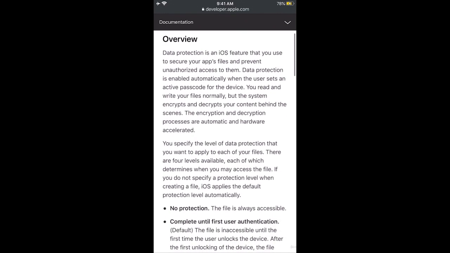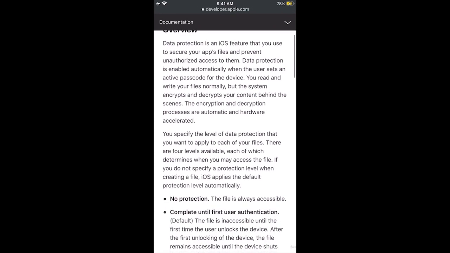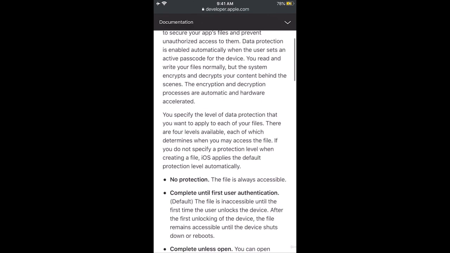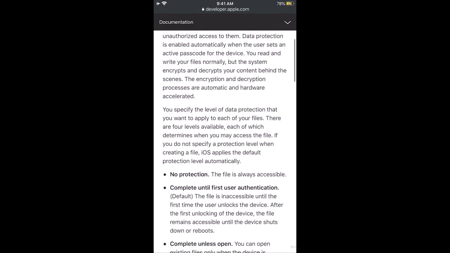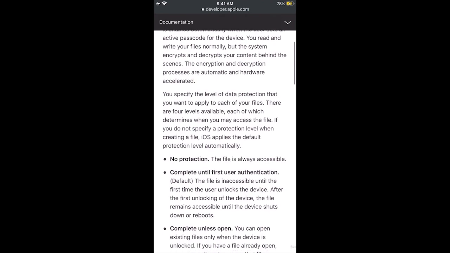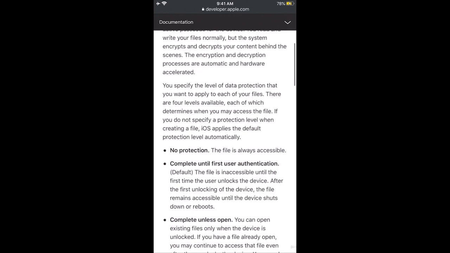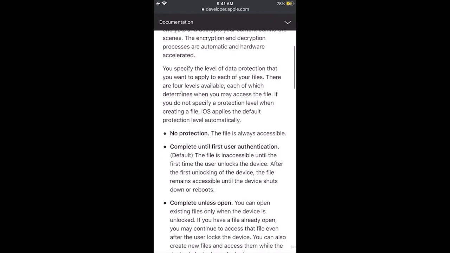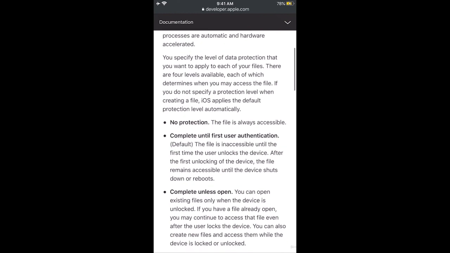Data protection is an iOS feature that you use to secure your app's files and prevent unauthorized access to them. Data protection is enabled automatically when the user sets an active passcode for the device. You read and write your files normally, but the system encrypts and decrypts your content behind the scenes. The encryption and decryption process are automatic and hardware accelerated.